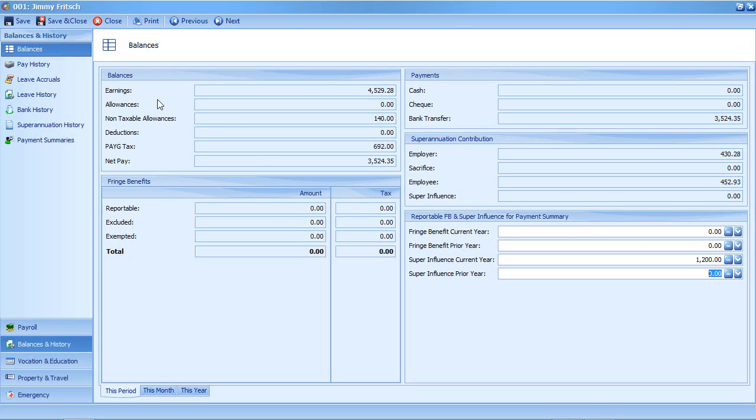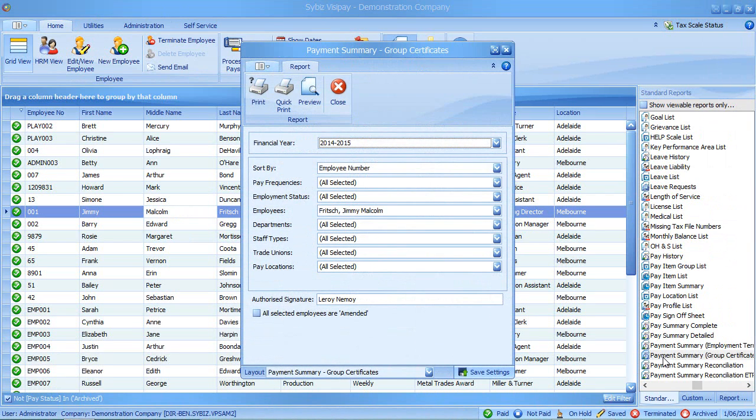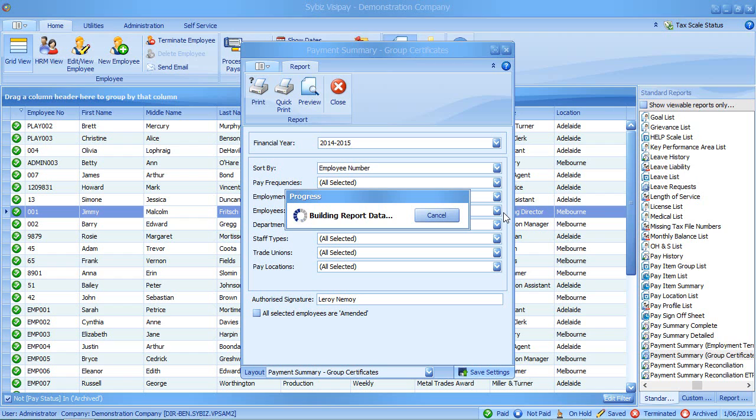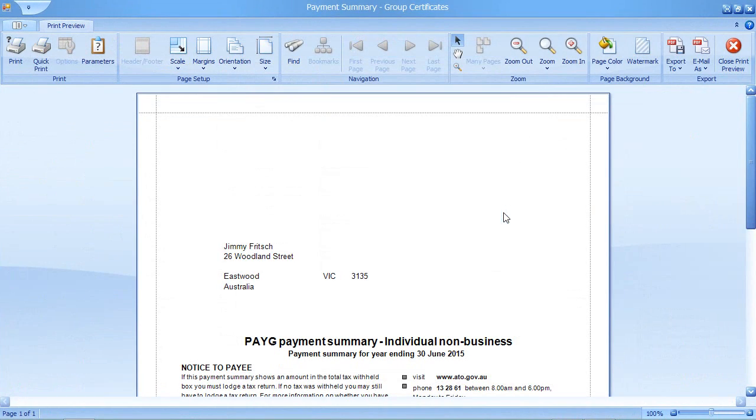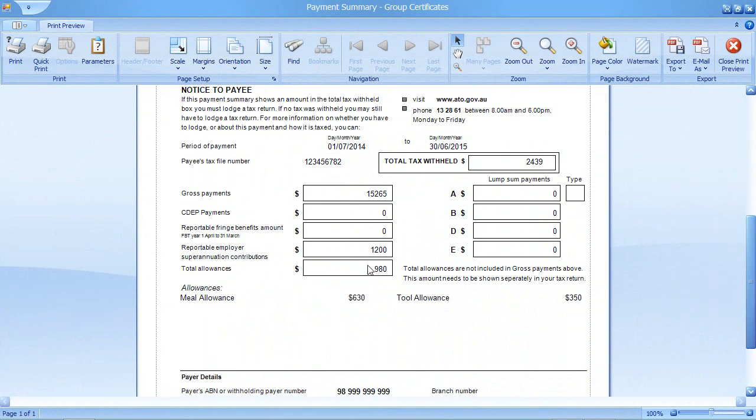So that will now appear on Jimmy's payment summary, and so we'll just save and close out of Jimmy's record and have a look at the payment summary, and we'll just run that to the screen, and we'll see now that under the reportable superannuation contributions there is the $1,200 on Jimmy's payment summary. Now, it is also necessary to point out that had Jimmy been salary sacrificing during the year, that would also be included in that reportable employer superannuation contributions field on the payment summary.